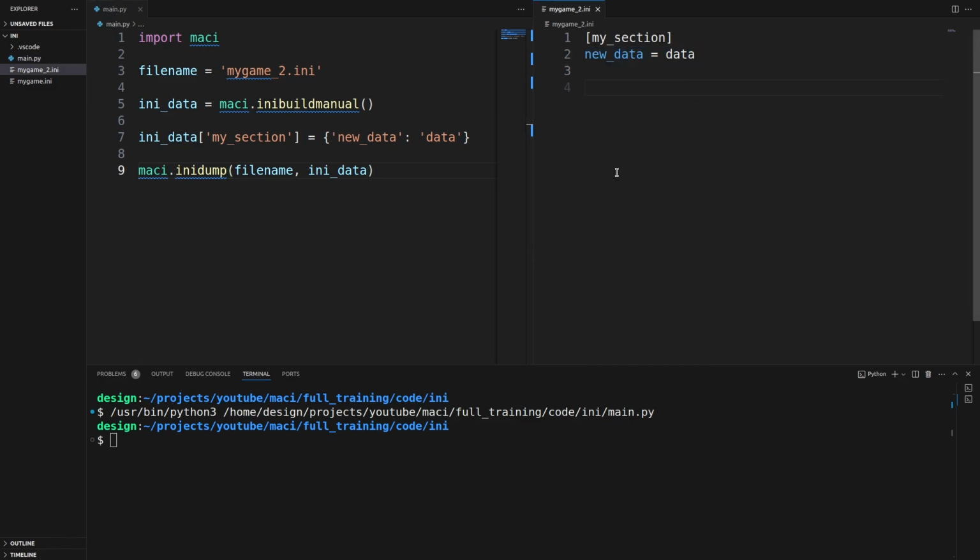All right, so that's going to go ahead and wrap up this video on how to use the thin ini functions within the Maci library in order to process your .ini or .conf or .cfg files.